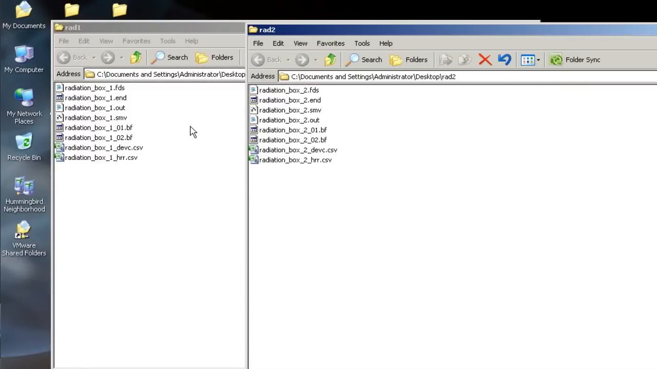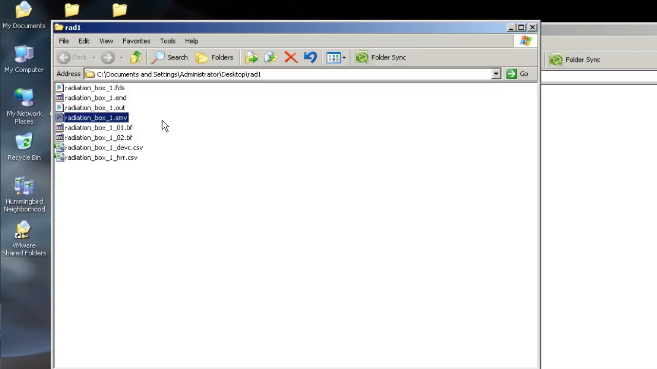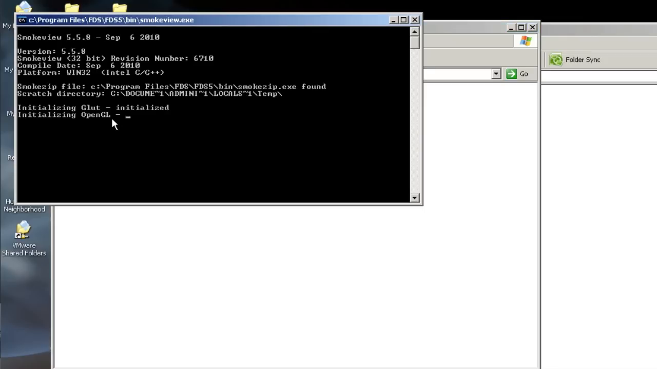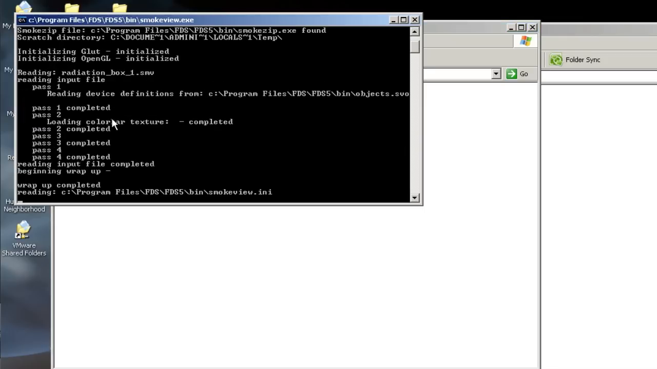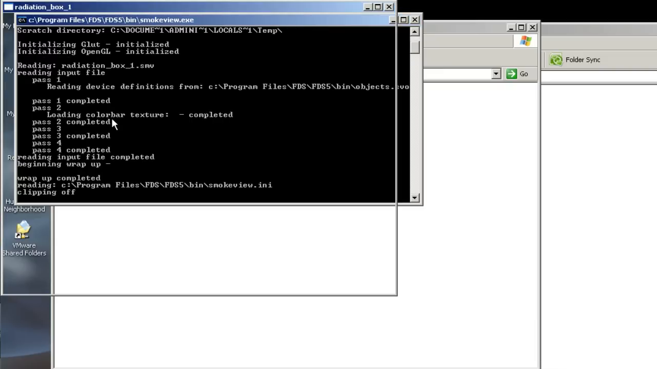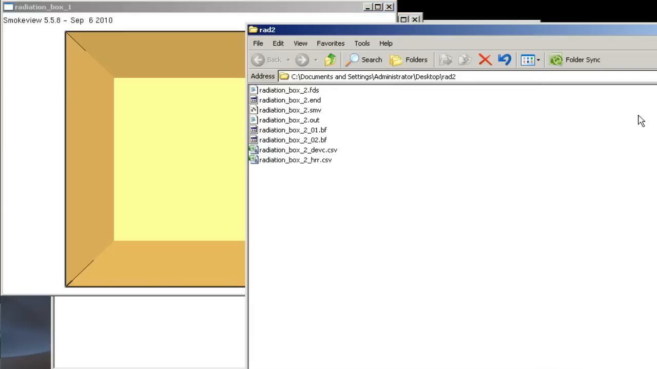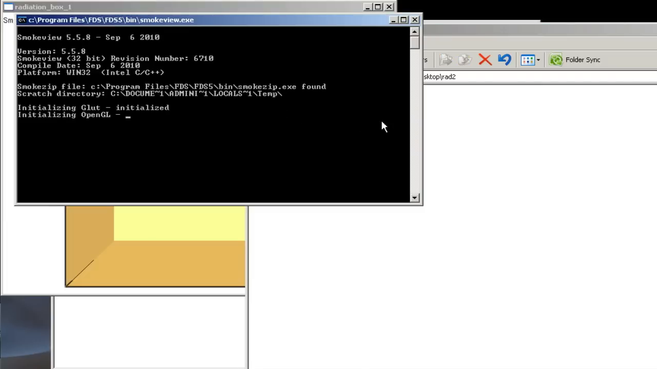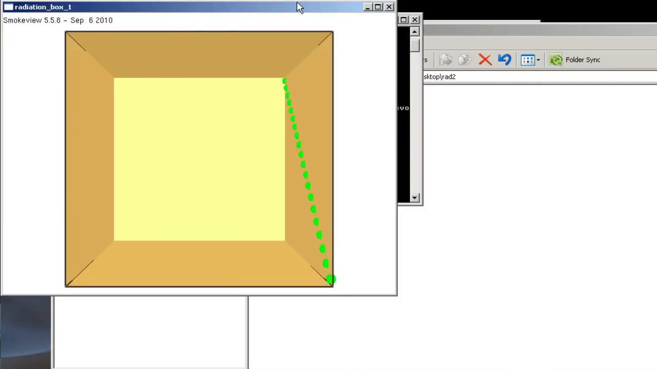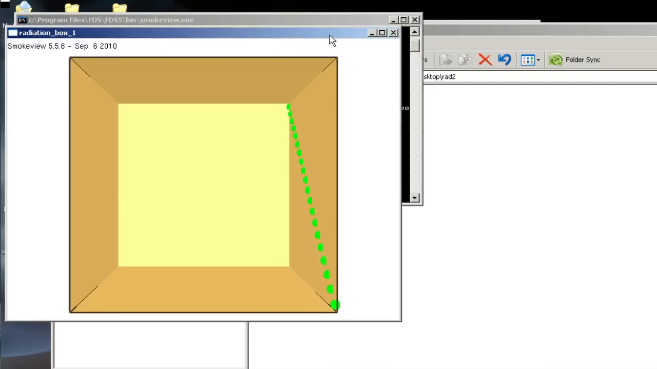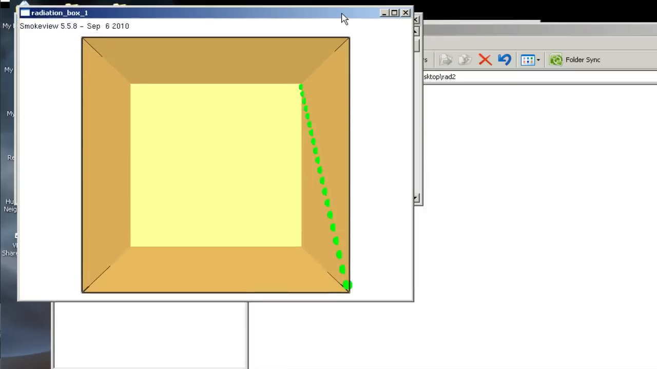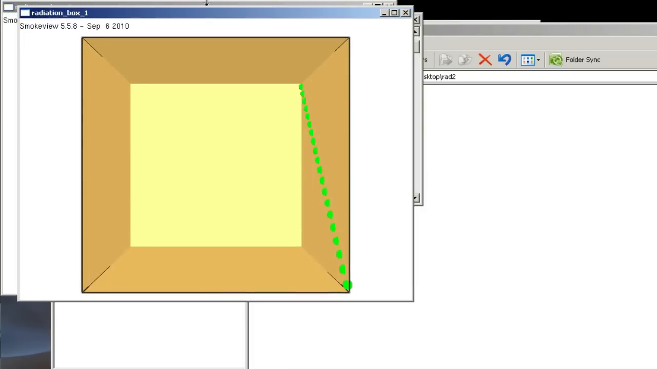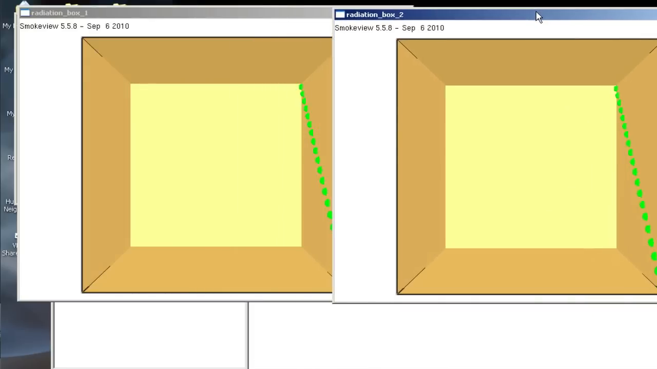So the file I want to look at now is the Smokeview file. So if I double click radiationbox1.smv, Smokeview should open up here in a second. And there it is. And if I do the same thing for radiationbox2.smv, open that up, and I'll get radiationbox2 here in a second. Okay, there it is. And so put them side by side.